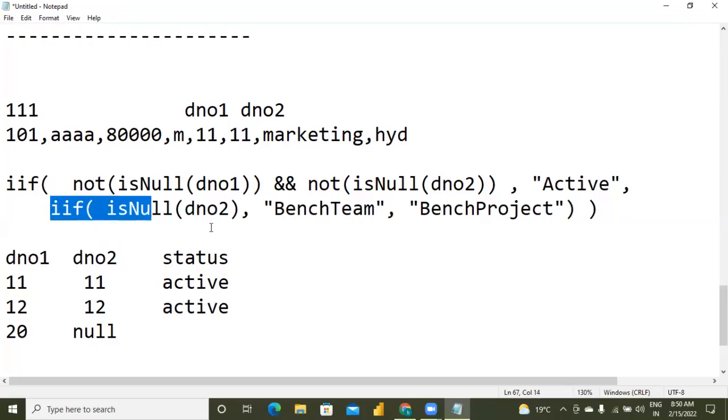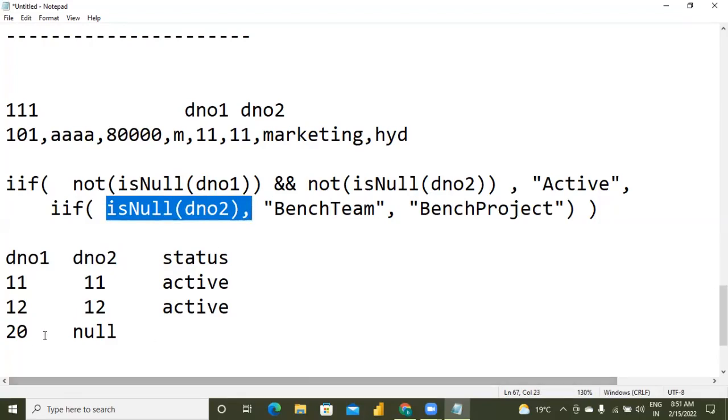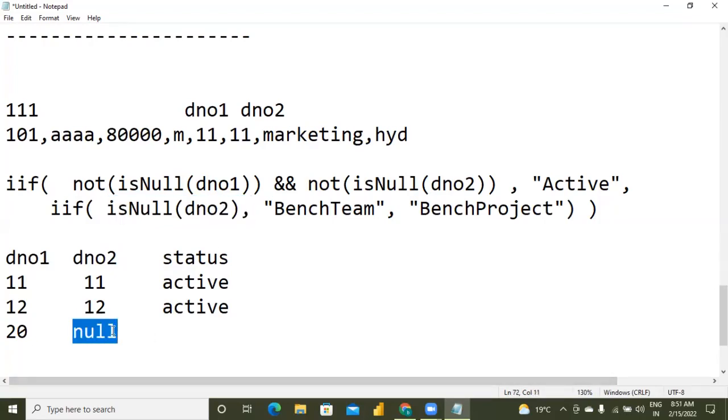In the false expression, again you said, is null of department number 2. True. If it is true, what you are saying? 20 is bench team.